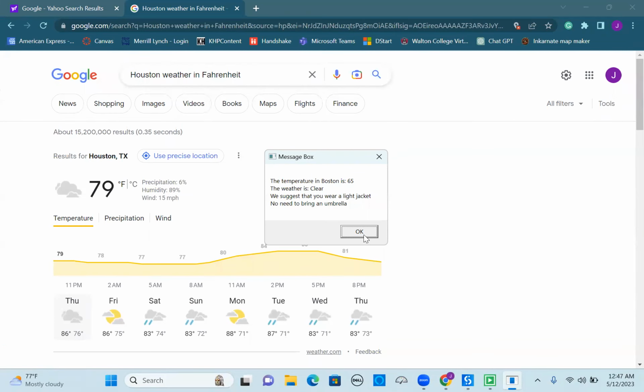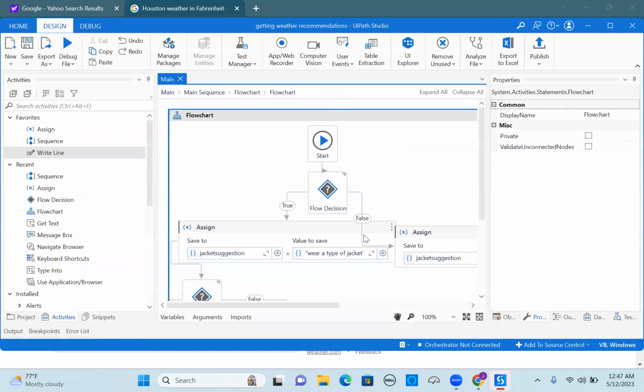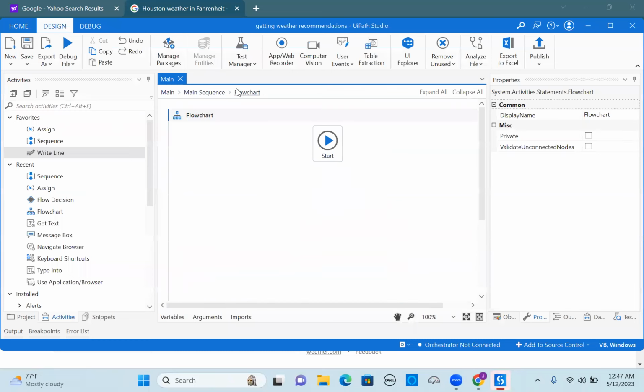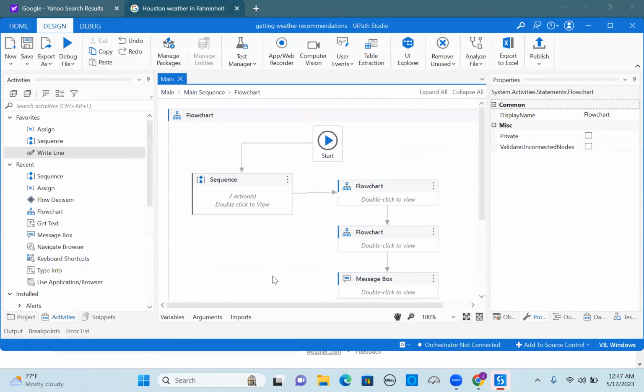So it looks like everything is working in our weather suggestion RPA. And with that, that will be the end of how to create and design a weather scraping RPA from the internet. Thank you very much.